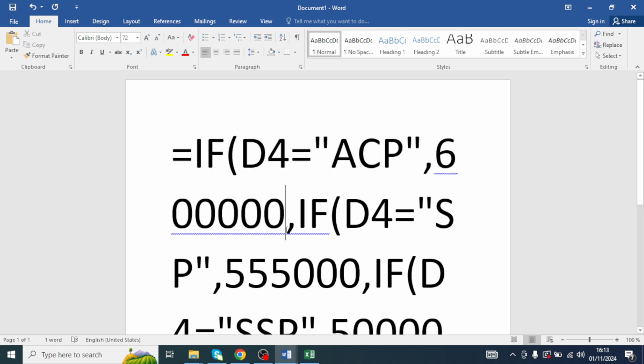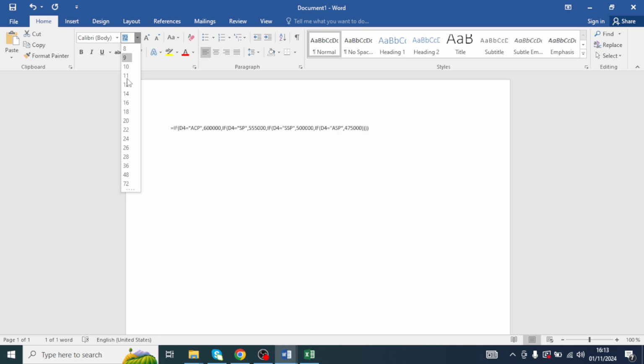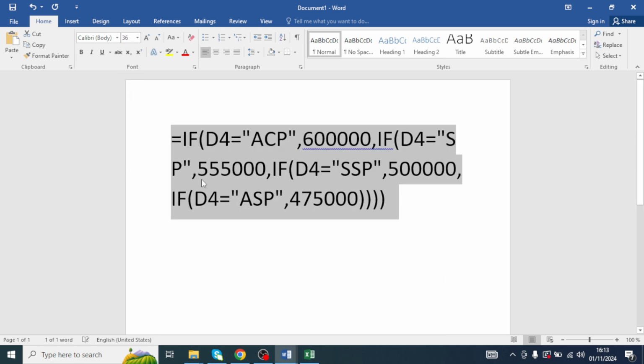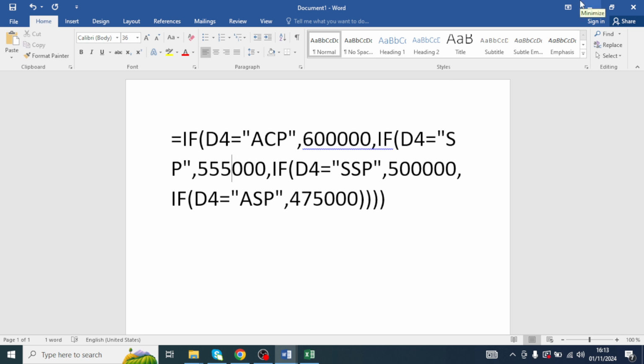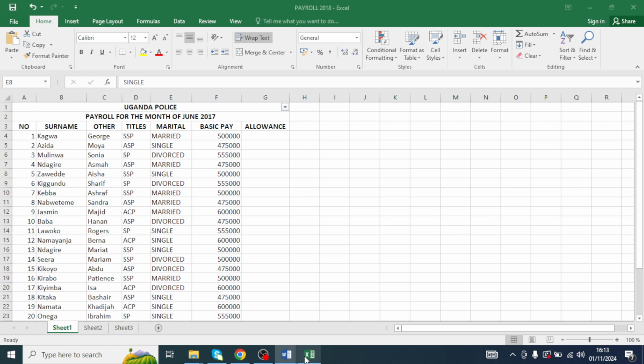So what someone should mind about is how the if is going to move. For example, that first if, how is it moving? Let me first reduce a bit to 36. Yes, that if D4 is equal to ASP, comma, you give them their amount. If D4 is equal to ASP, they also receive their amount. So it's the function that is displayed at your screen that can help people earn basic pay using their titles. That is it. Next question.